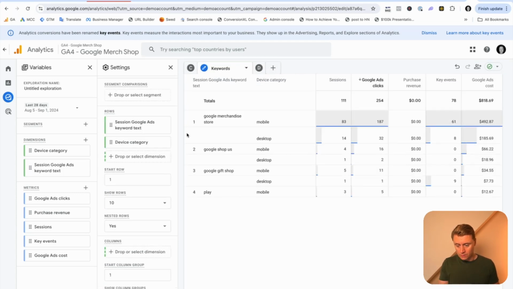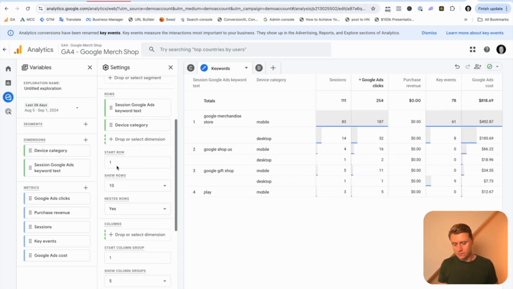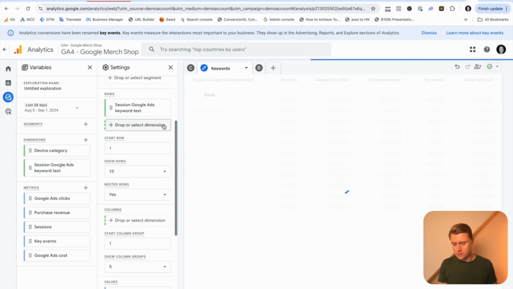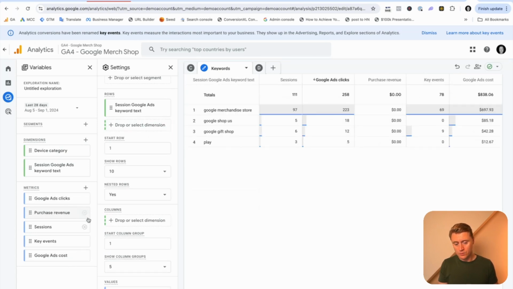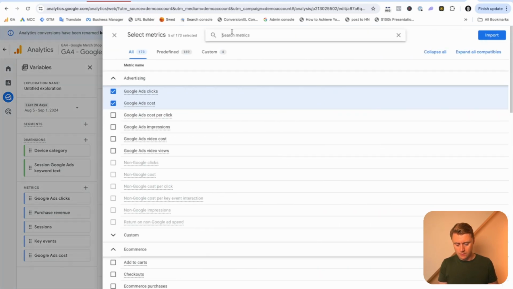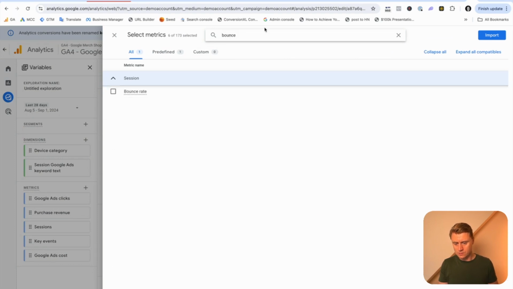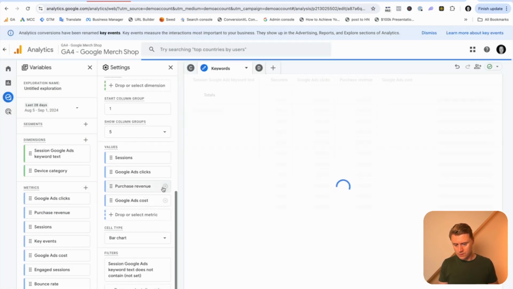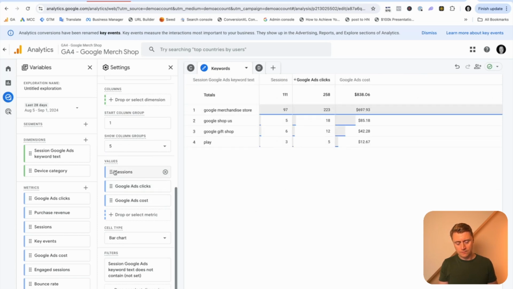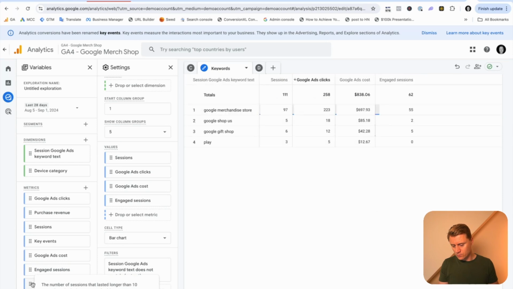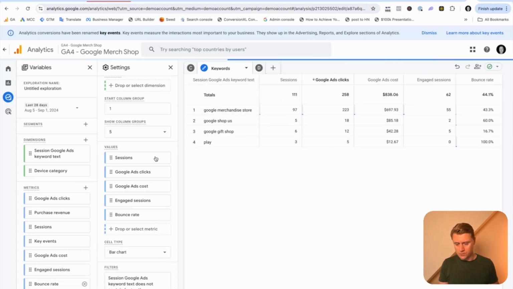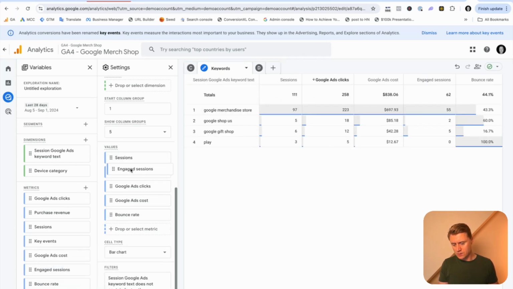Let's get back to keywords a little bit, and we'll add different metrics to help you understand your engagement, especially if you don't have conversions. We have revenue. Let's add engaged sessions and bounce rates. Okay, we don't need this and this for now. Imagine we don't have any conversions, which is not recommended obviously, but let's say we don't. We'll just add these two metrics. So we have sessions, engaged sessions, clicks and bounce rate.